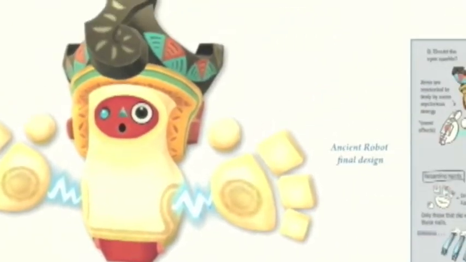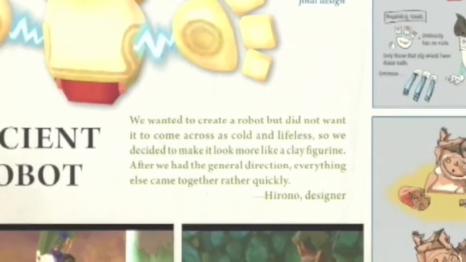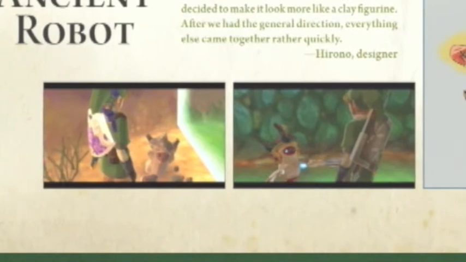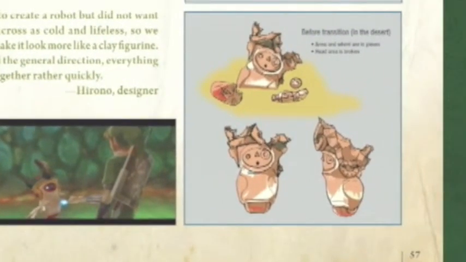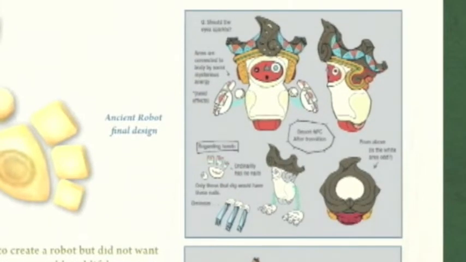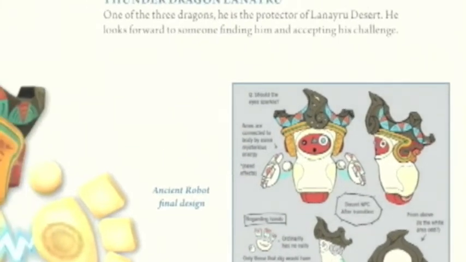Ancient Robot. That's what they look like. Ancient Robot final design. We wanted to create a robot, but did not want it to come across as cold and lifeless. So we decided to make it look more like a clay figurine. After we had the general direction, everything else came together rather quickly. Hirono, designer. Very cool. You gotta dig this kind of stuff, you know?